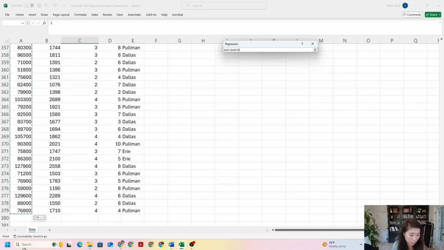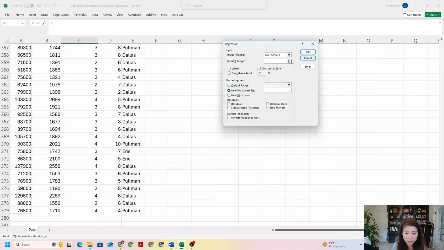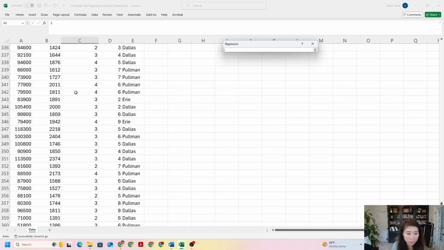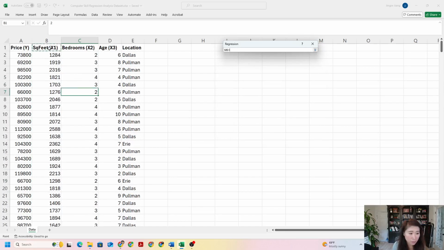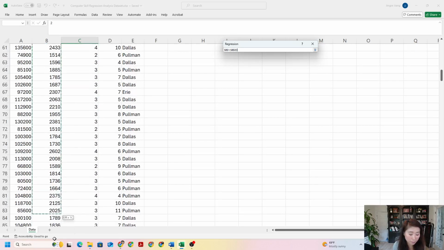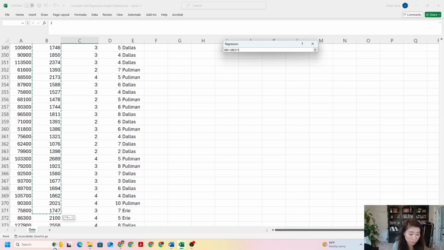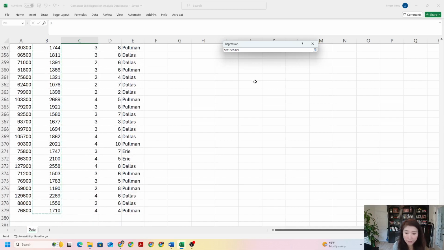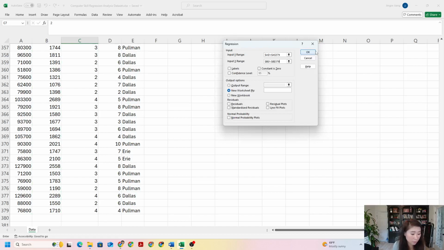We have many observations here, so to A379. Then push this little arrow one more time. Now we are able to select our input range, and we'll click this little arrow and choose from B1 to our last, B378. Then you push this little arrow. Perfect. And then check this box called Labels.